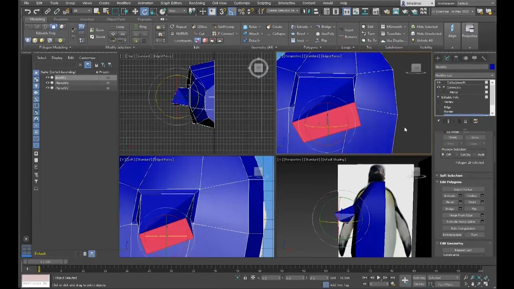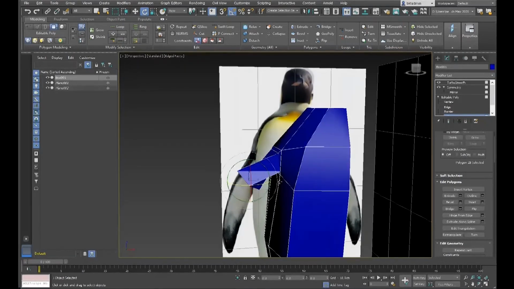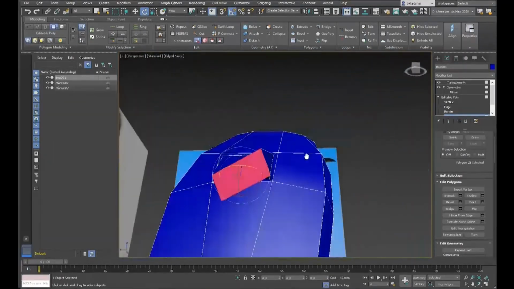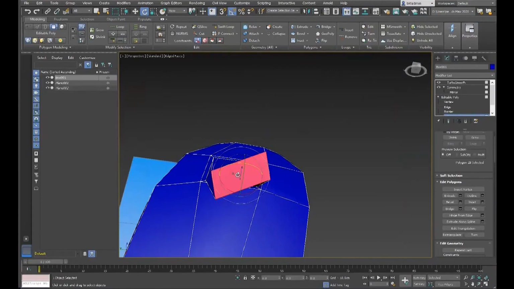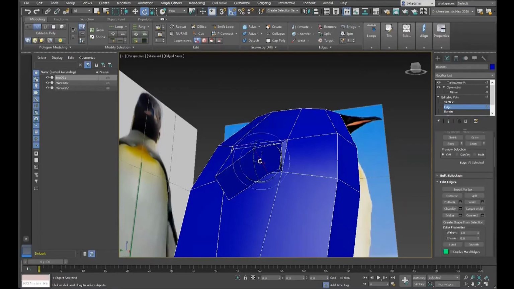Let me turn off the show end results. Let me go Alt-W, F4. So this is where we are. So my goal is to somehow change the thickness of the polygon, because it's like a fat fish finger. So to make it a little bit more blade-like, I have to select, for example, the edge.